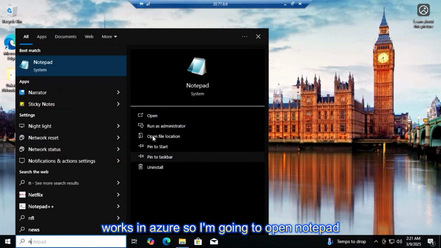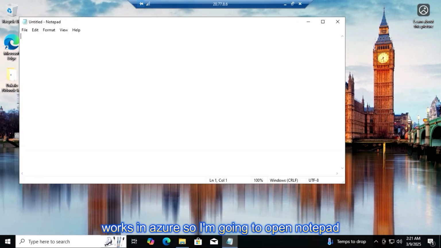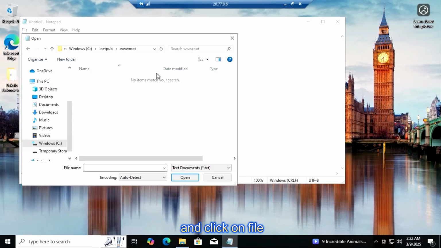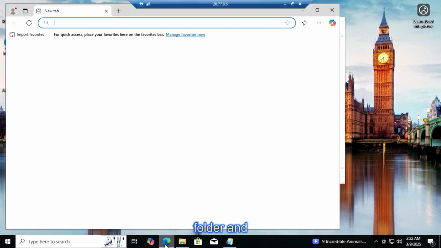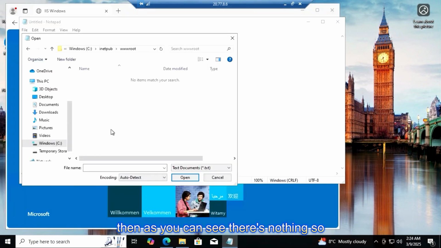So I'm going to open Notepad and click on File, Open, and then I'm going to navigate to This PC, Windows, and then inetpub, and click on the wwwroot folder, and then as you can see there's nothing.